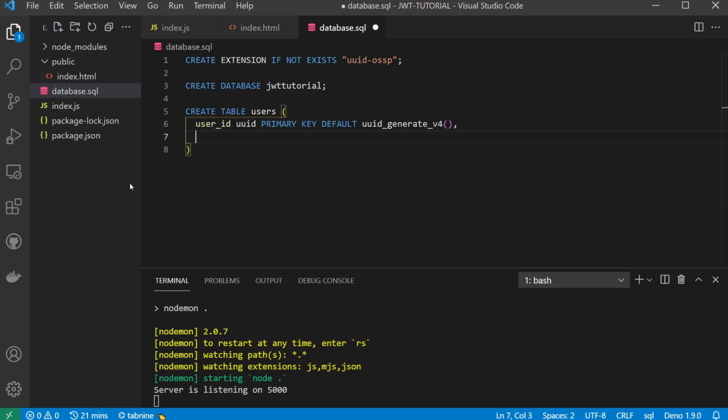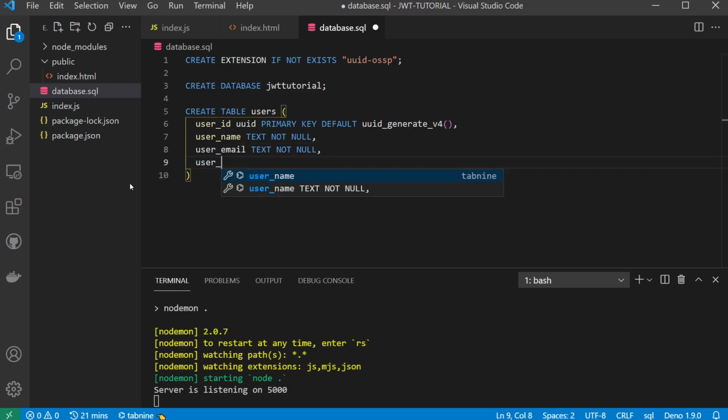So that's our user ID taken care of. We don't have to worry about that anymore, that'll be automatic. And we just want to make sure that our usernames are never null, so text not null. Let's do a user email, again text not null, and a user password, again text not null.